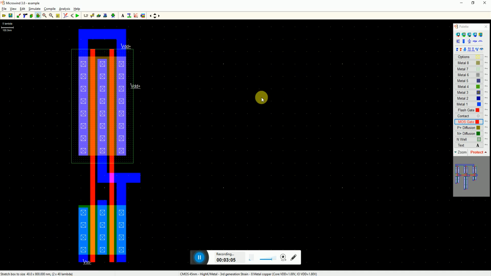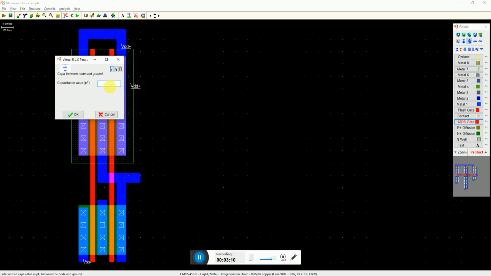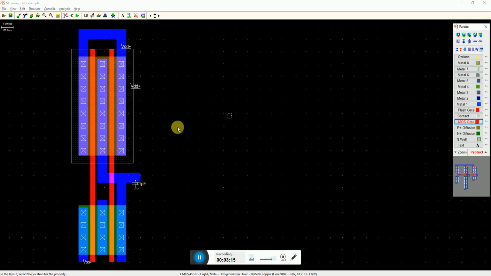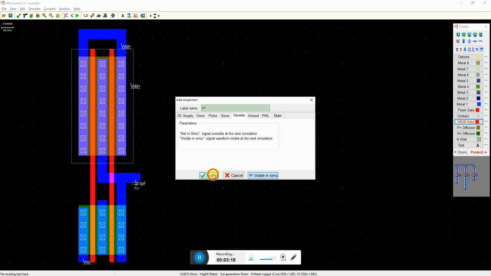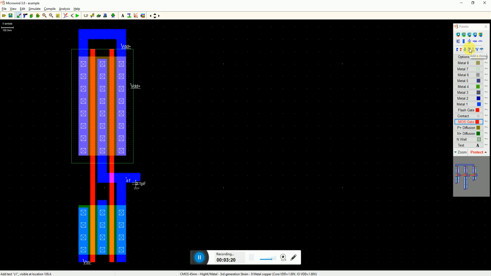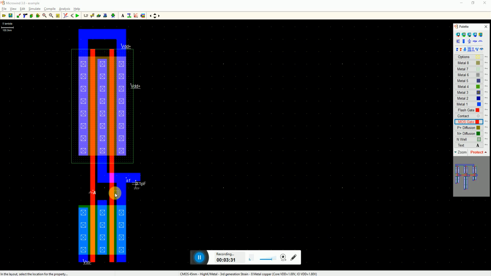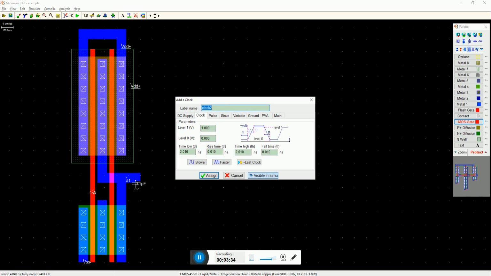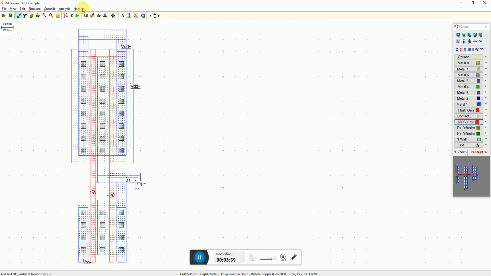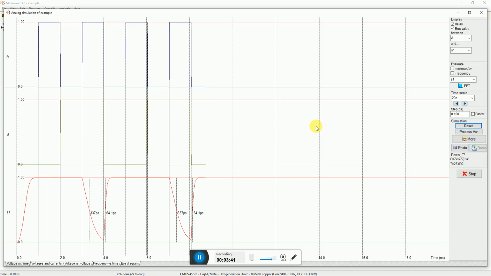Now we are ready to simulate this. We can even load the output by adding a virtual capacitance of a small value like 0.1 picofarad and labeling the output as S1. Then take a clock and connect it to one of the inputs. Let's call this A, with time high and low of 1 nanosecond. Then another clock, call it B, with time low and high of 2 nanoseconds automatically. Let's change the background and see the simulation.